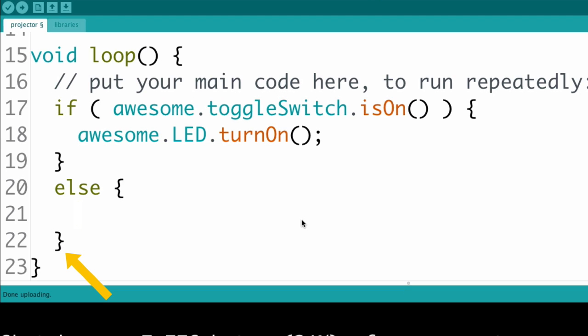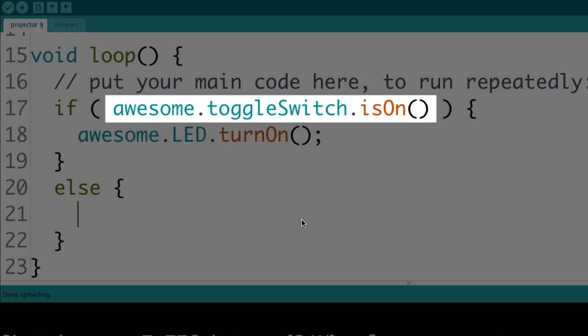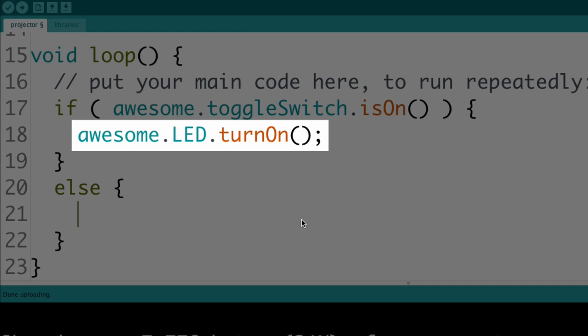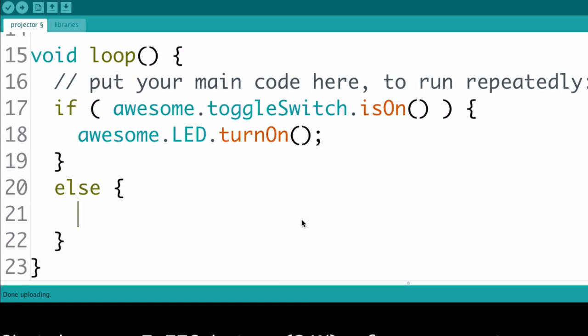Normally, the Arduino IDE will add that second bracket for you when you type the first curly bracket and then enter down. Remember how the code inside the if section only runs if the condition is true? Well, the code inside this else section only runs if the condition is false. Our condition is toggle switch is on, and the code in our if section is LED turn on. So if the condition is true, if the toggle switch is on, then the LED will turn on.